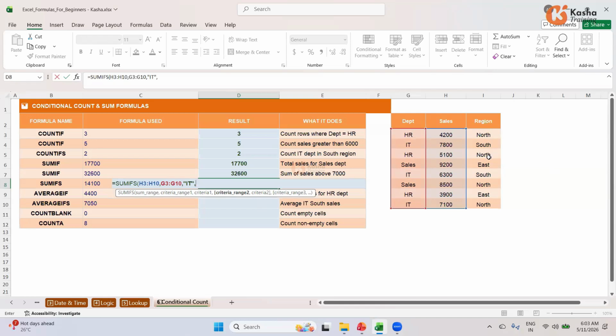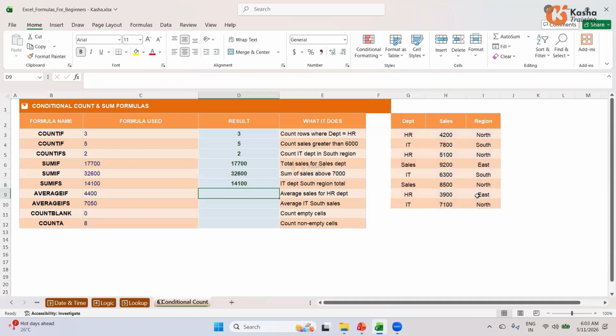So I'll select this South region again, and after selecting the South region, comma, and then in inverted comma, I'll give South from this range. Inverted comma close and close the bracket here. Press enter so you can see the total sales for the IT region. It is coming as 14,100.